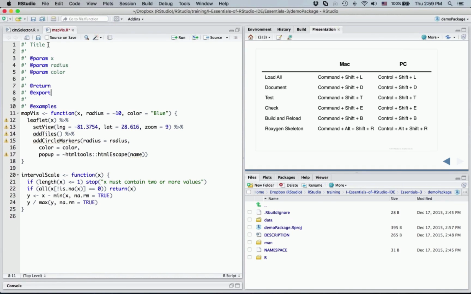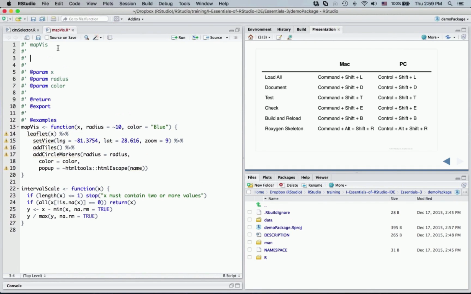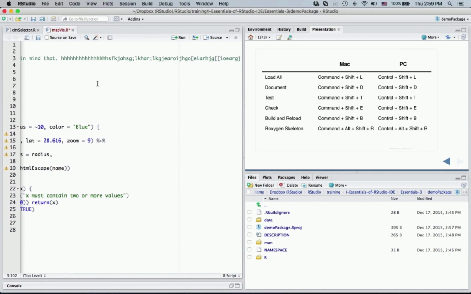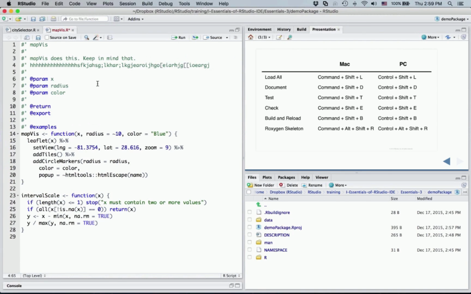Now this is an uninformative template, so it's my job to finish it. I should give my help page a title. This one I'll call map viz. I could add as many paragraphs that I want to appear in the help page as I want, so I could say something like, map viz does this. Keep in mind that, and so on. If my comment goes way off the side of the page, I could use RStudio's reflow comment shortcut, which is Command Shift / on a Mac, and it'll wrap it around nicely.